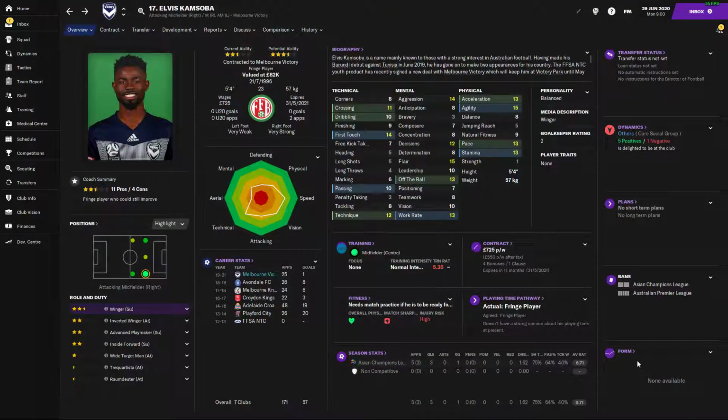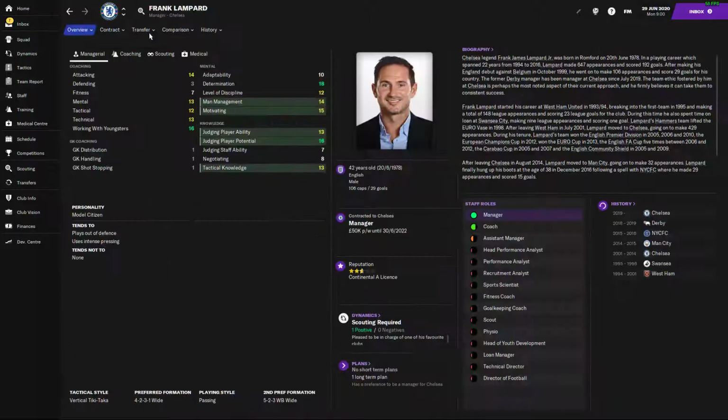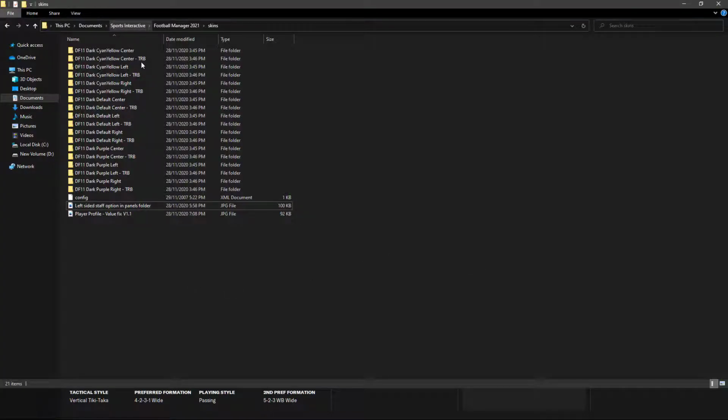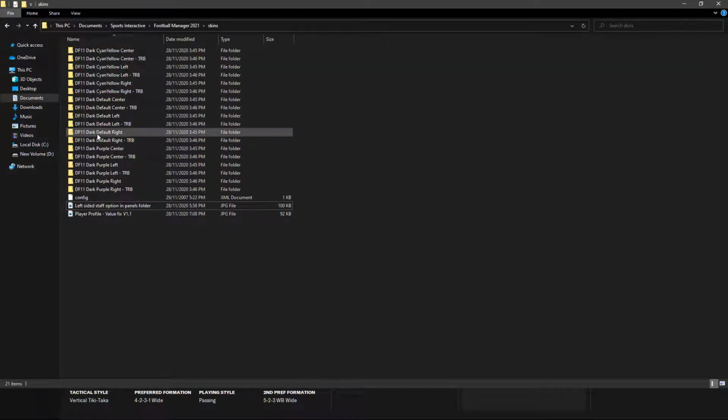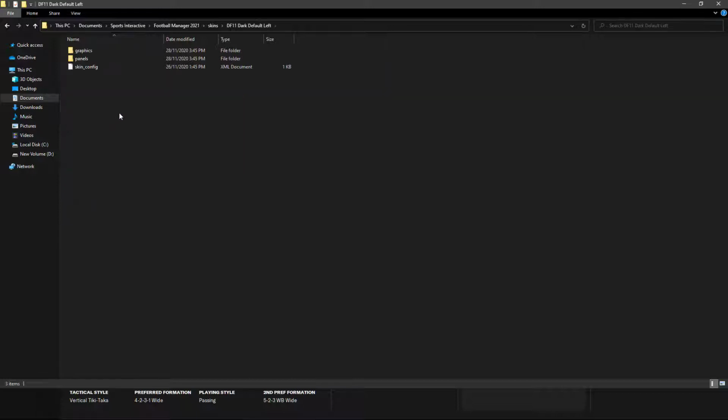Okay, so I've loaded back up the DF11 left dark skin. As you can see here, if we go to a staff member, so I've got Frank Lampard here as an example, his face is still in the middle. So in the skins folder that we just dragged in, there was this photo here. If we go to the dark default left, and go panels, and go non-player, because it's a staff member, it actually has a staff optional panel left side. So you can switch the panel to the left side.